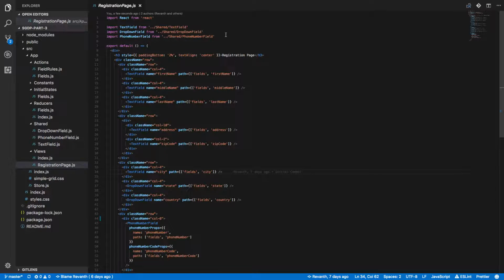So these are the components. The UI is pretty simple. So tomorrow, if there's a requirement that the CSS is changed, or let's say they don't want the simple grid, all you have to do is just change this file, maintain the same structure of your components, and that's it, it's done.